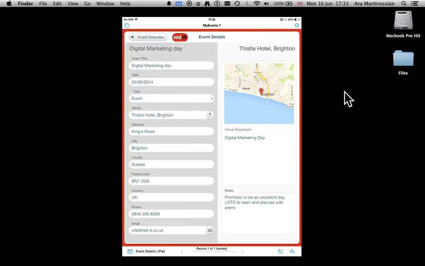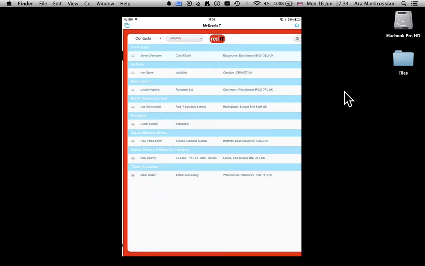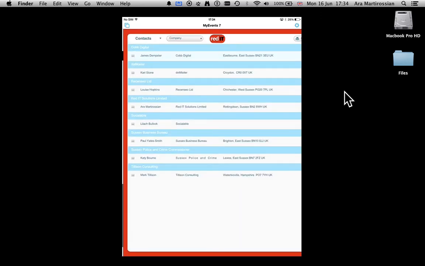And here we are, we're now in the application, and I can see the details are that it's going to be held at the Thistle Hotel on the 20th of June, and in the top right hand side I've got a Google map showing me where it's going to be. I can also go and have a look at things like the speakers. I can see Ara's presenting, and there's Ara with his contact details, and I can then use that to contact him if I wanted to.